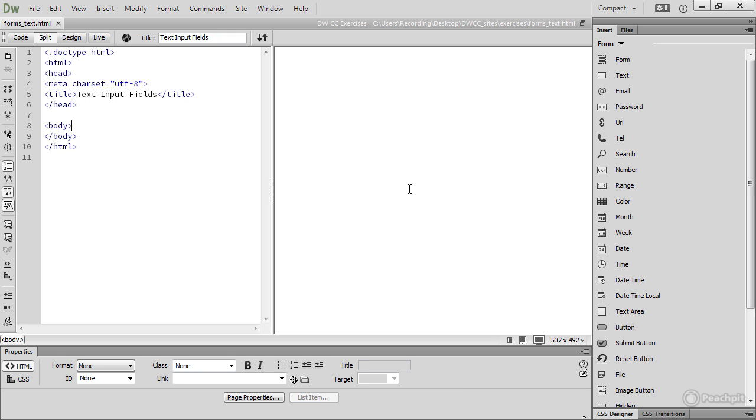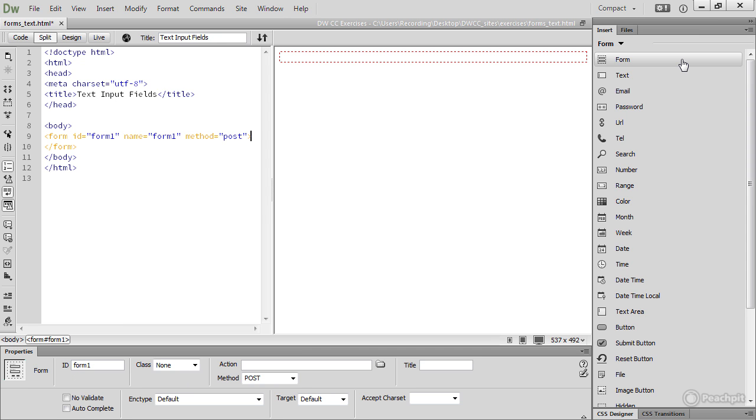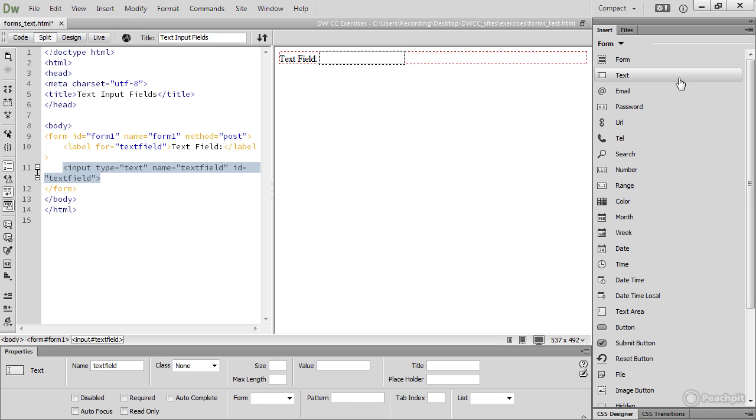I'm going to insert a form, so I've got the Insert panel open with the Form category selected. Form is right at the top. Click that. Then the next item down is text. That inserts a single line text input element.